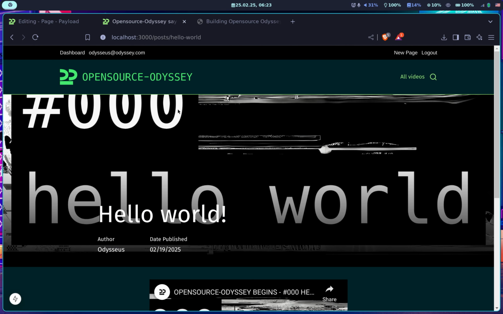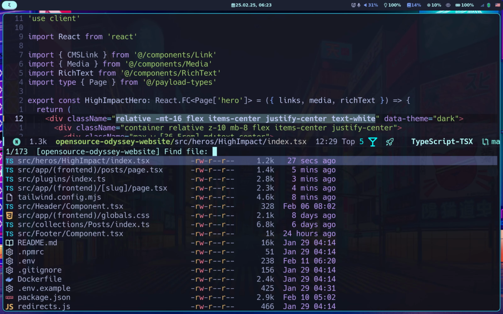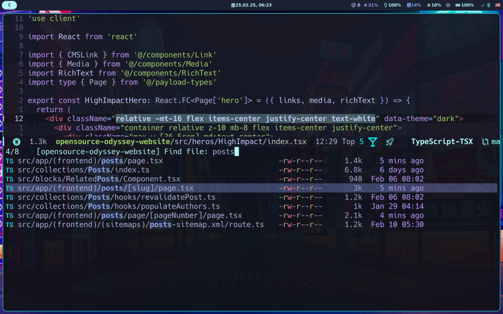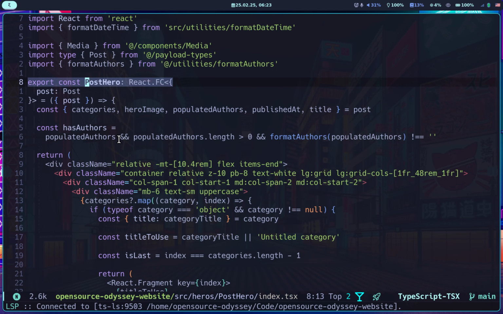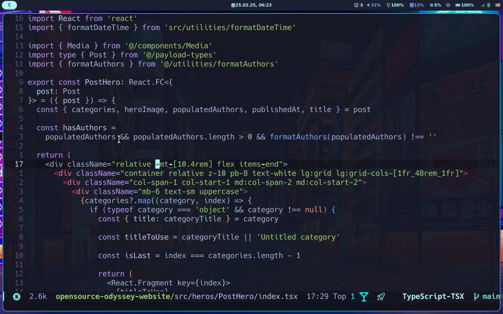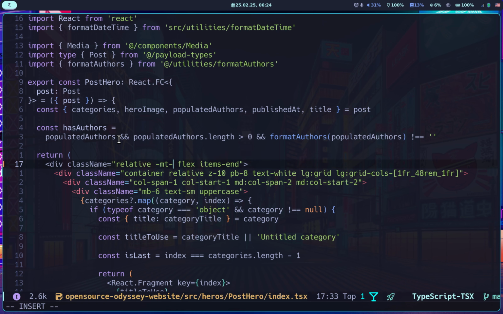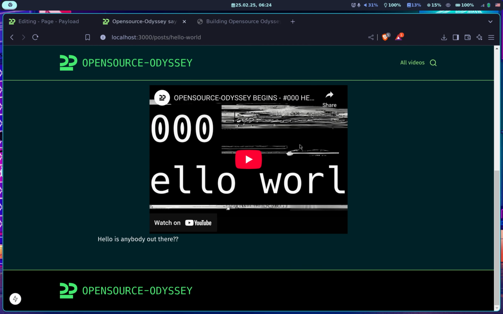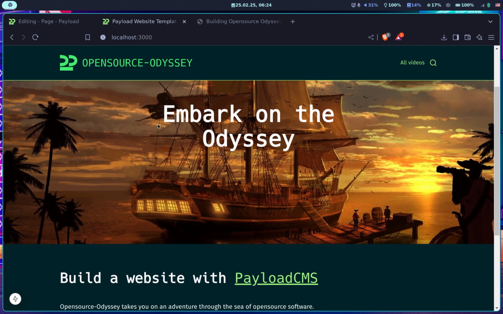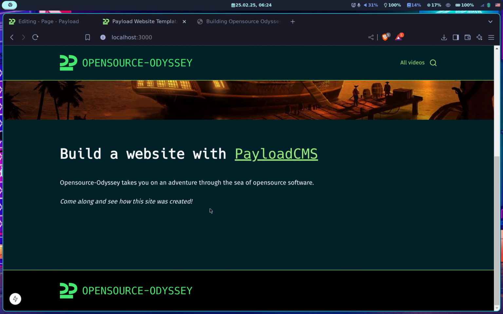We have the same issue here on the posts page. So this would be posts slug page. Here we have our post hero component. Let's do the same thing here. So instead of negative margin top of 10.4 rem, I'm just going to give it the 16. And now our hero image is showing complete. All right, this is not too shabby.